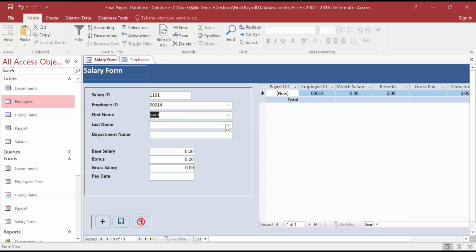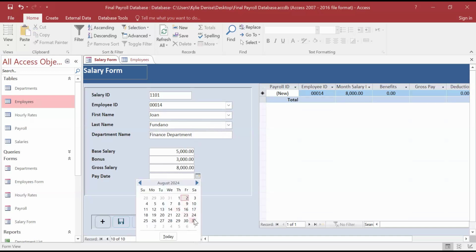So here, done. What's your finance? Here, I forgot to put the drop-down list here. So let's say this month she will receive 5,000, and there is a bonus of 3,000. So here it's calculated automatically, 8,000.